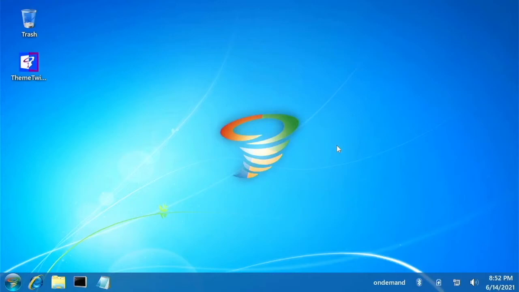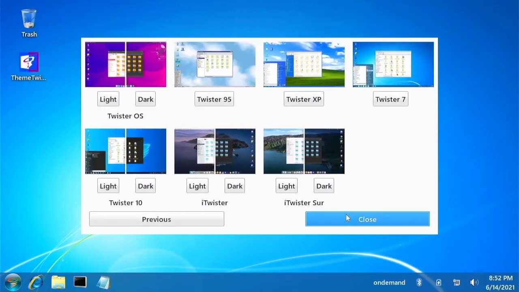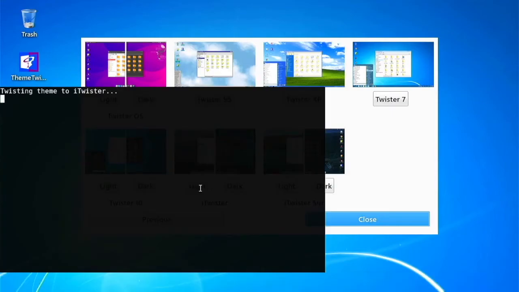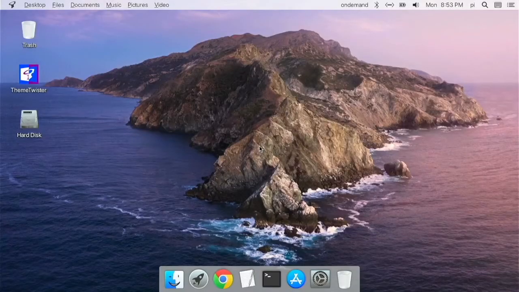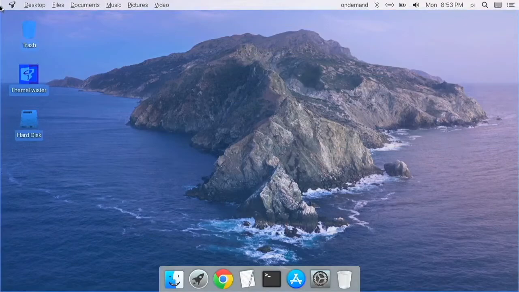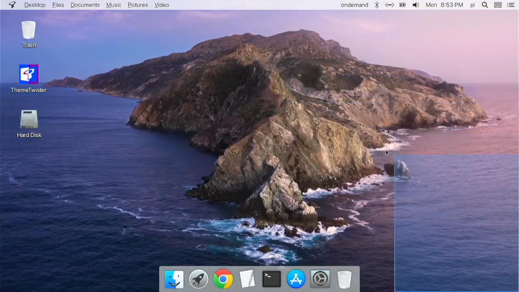So now let's select another one. So we'll go to Theme Twister again, then we click Next, and then we are going to do these ones. So I'm going to do the light version of iTwister. So we will let this twist here and then press Enter to restart. Okay, so we are all booted up and we can check out this theme right here. And so we can see it is meant to look like macOS Catalina. And so we can take a look around.